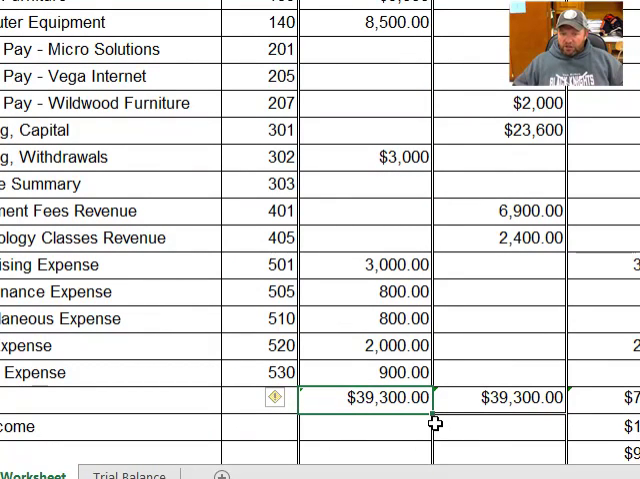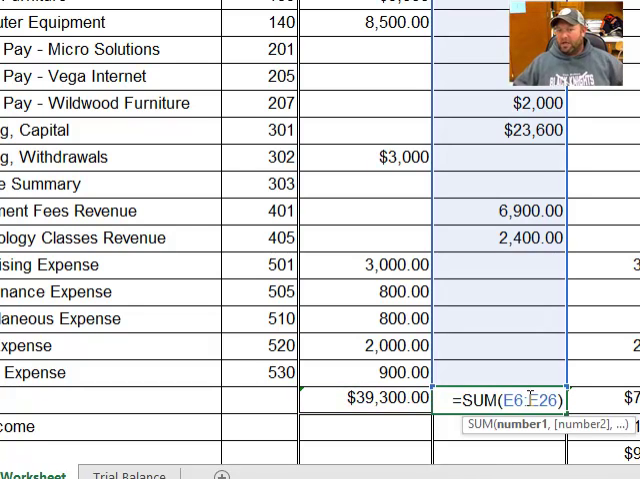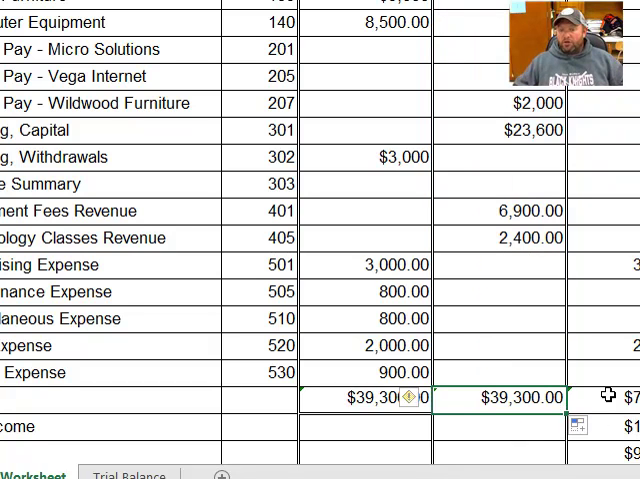There's a little green box in the bottom right corner, and you can just click it and drag it over, and it'll automatically copy the formula over. Here's the formula for the next column. You're going to see it's exactly the same. It's just column E instead of column D, and you can see where the content is. It's marked in blue. So those two are 39,300.